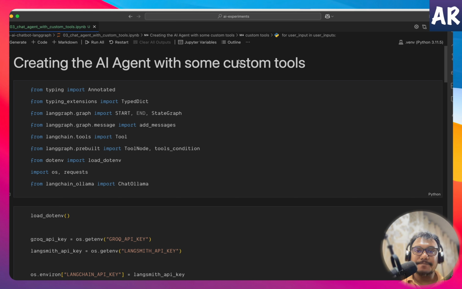In this video, we are going to take one more step. We are going to create our own tools, certain actions which we want the LLM to perform on our data or in the way which we want, and then see how the result comes in.